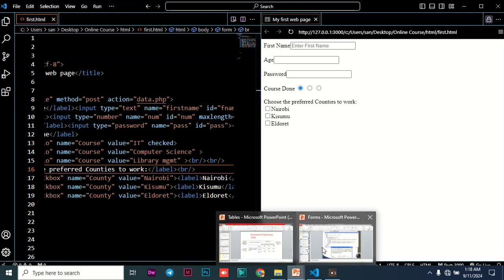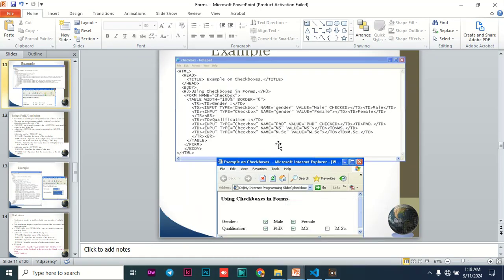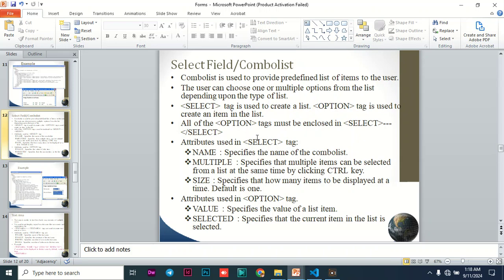Continue to the next in our web page. We have what we call the select field, or the combo list. It is used to provide a predefined list of items to the user, and then the user can choose one or multiple options from the list depending on the type of the list.